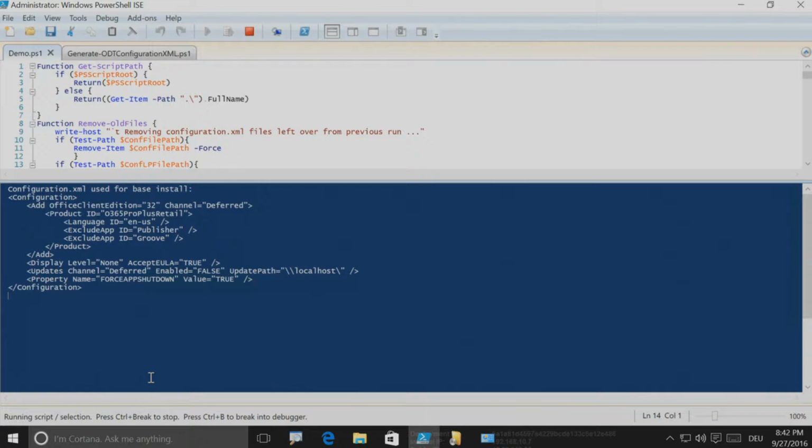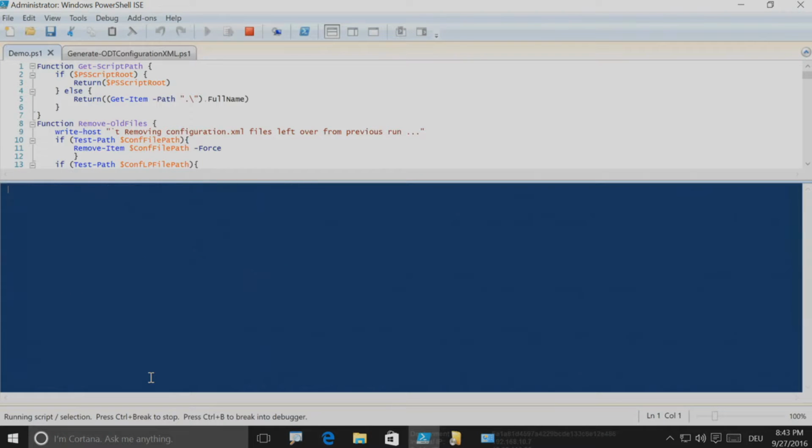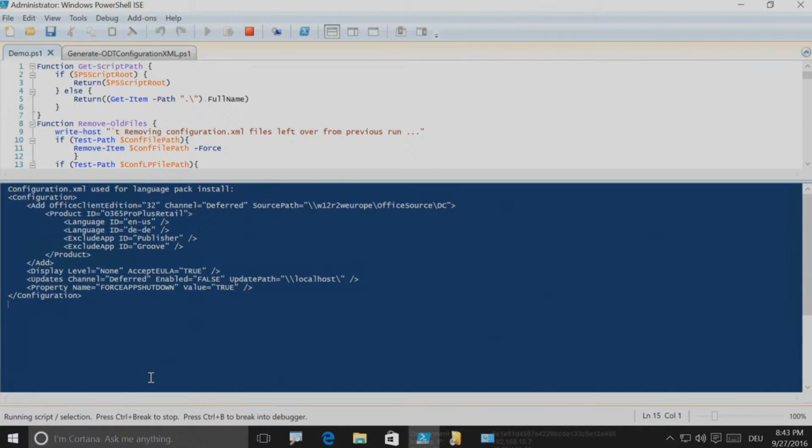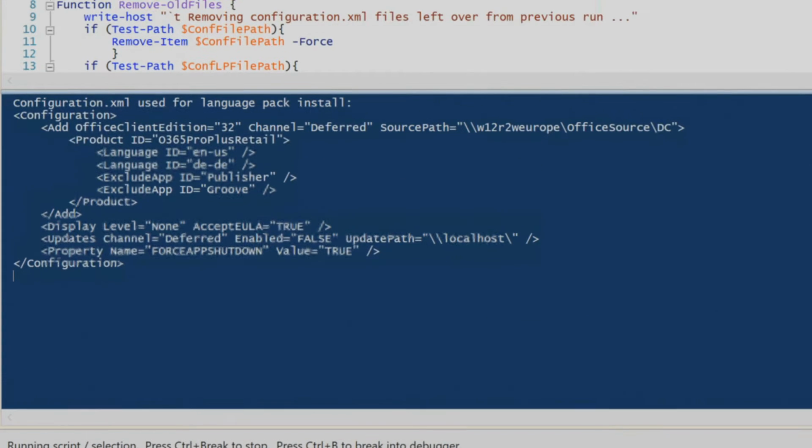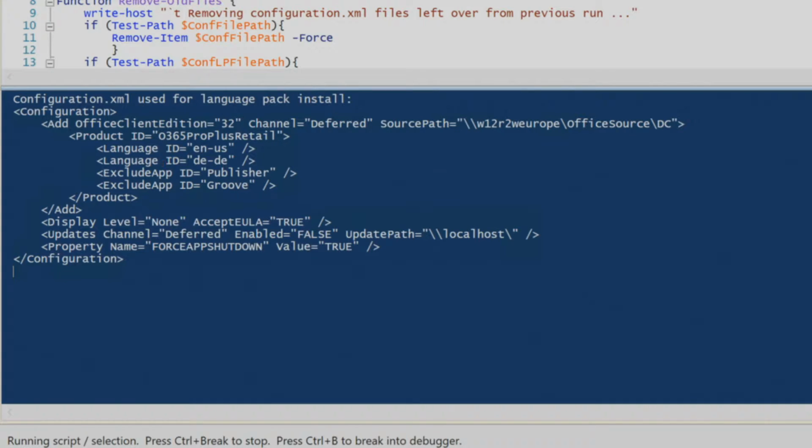So we can see here that it's now telling us that our first run configuration XML file has got Publisher and Groove excluded, has all of the EULA and channel information, but it's also showing you that it's installing from a local cache. And as you can see here, this is our language pack install. This is the second configuration XML, and this is installing from a distribution point that we have set up.